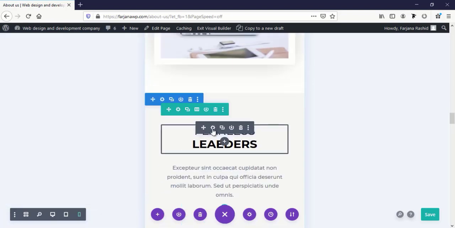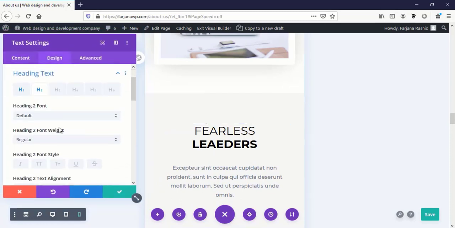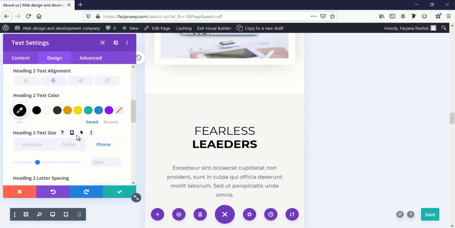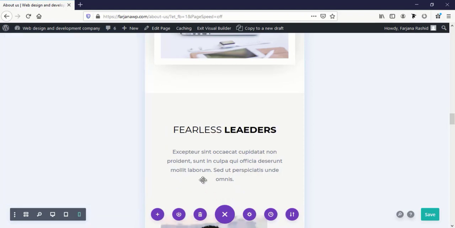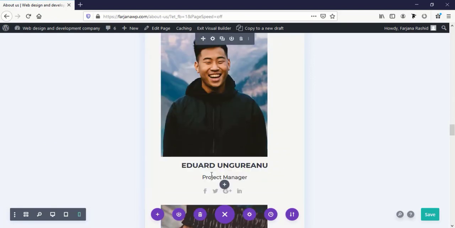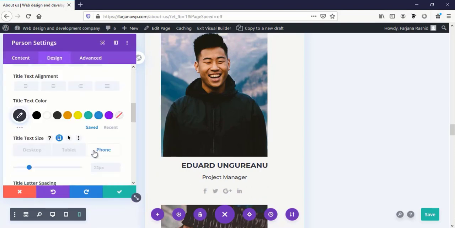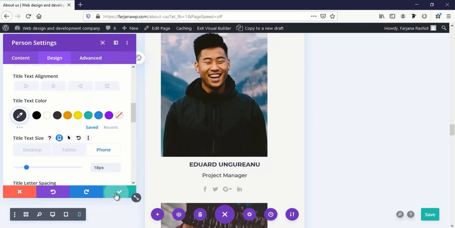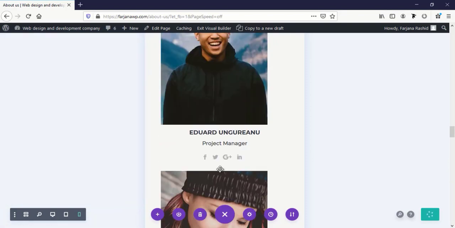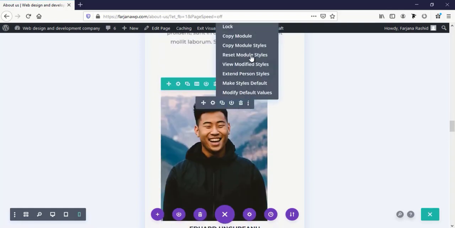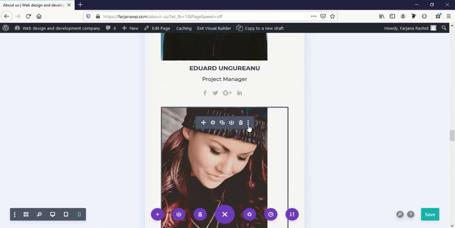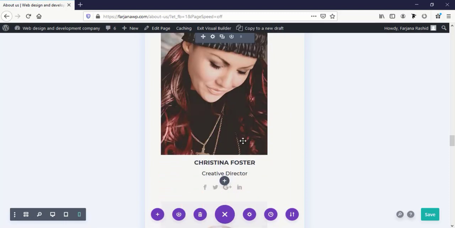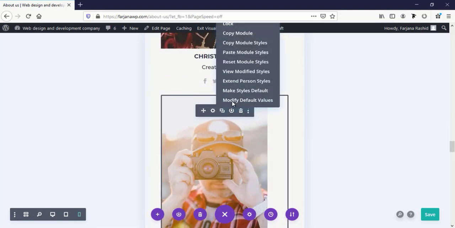And also decreasing this font size. Going to phone view, making it 28 pixel. Save it. You can also decrease this font size for the theme. Going to phone view, making it 18 pixel. Save it. And copy module style. Paste it. And paste it here.